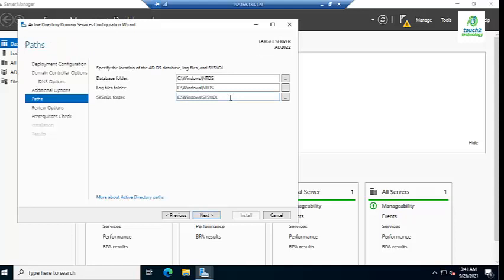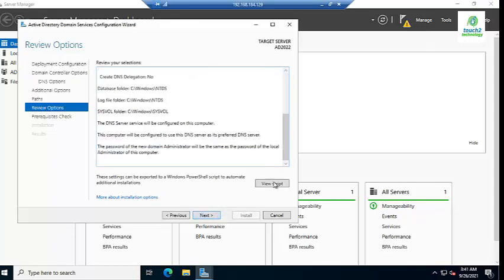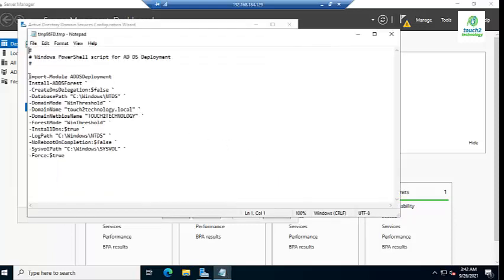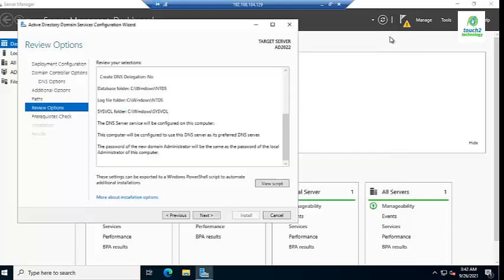Here Active Directory is creating the database folder, log folder, and SYSVOL folder. All three folders are being created under Windows. I just click on next. Here is one option, View script. If you need the script, you can copy and paste it into PowerShell. I just click on next.